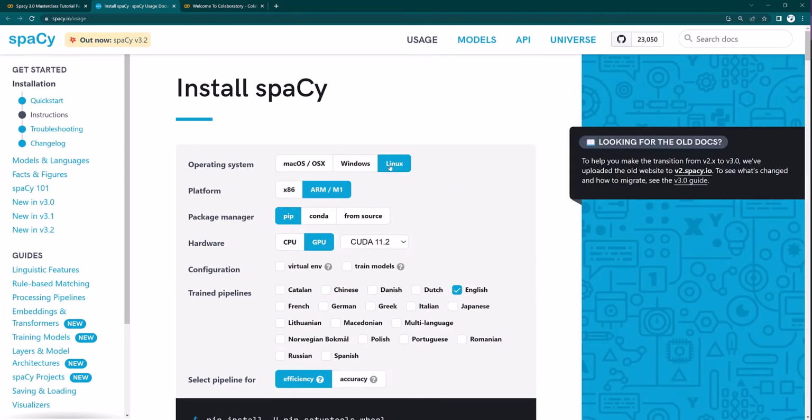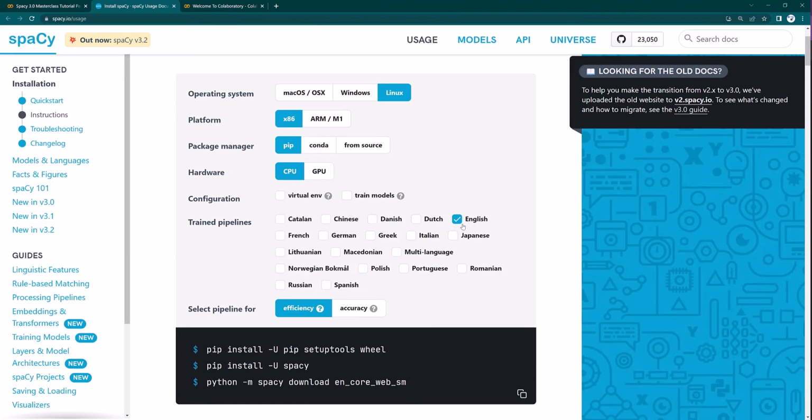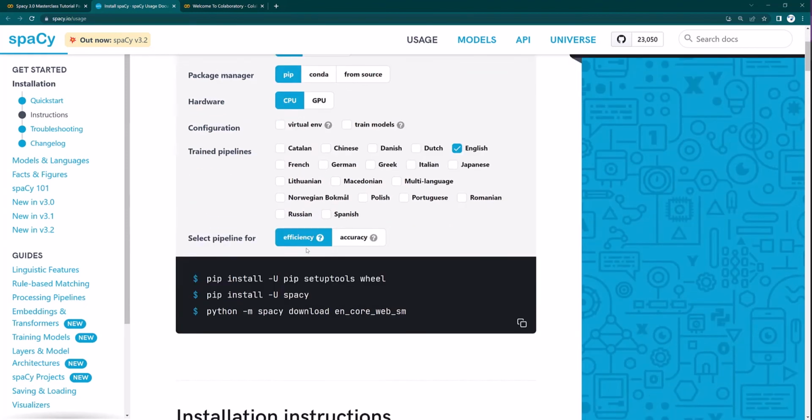I select here Linux. I'm going to install it with x86, that means 64-bit architecture. I'm going to also select the pip package manager, and then I'm going to select CPU. All right, I'm going to select the English model. So this pipeline is there, and now you see here two things: efficiency and accuracy.